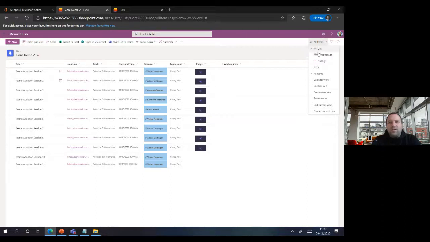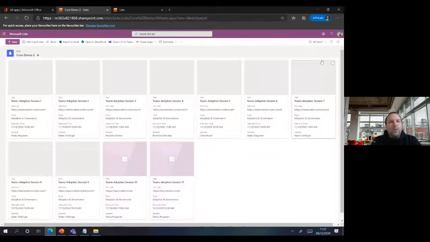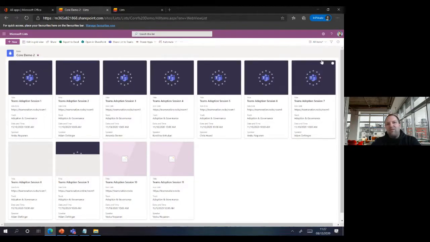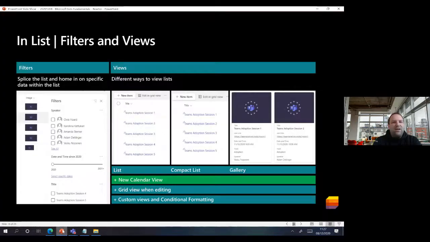This is what it looks like. In addition, I've got the ability to change it to a compact view. So this compacts all of the list items so that you can see more on one page. I've also got out of the box the gallery view, which gives me a card-like view. If you look at this, this looks in many ways a lot nicer than my list view, and I can simply hover over a join link to be able to join the session that I want. So these are three default views.